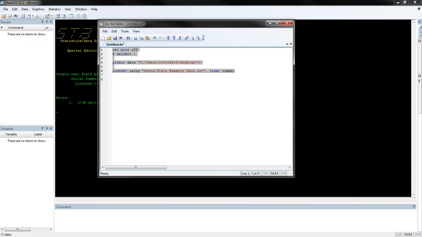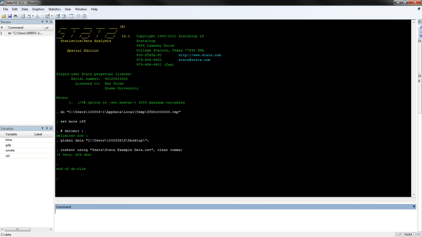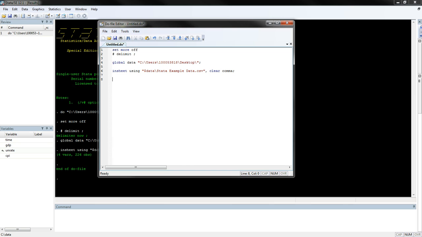So if I go ahead and do this, just like we did, now I have my time, GDP, unemployment rate, and CPI variables in the active memory. So now I want to save this.